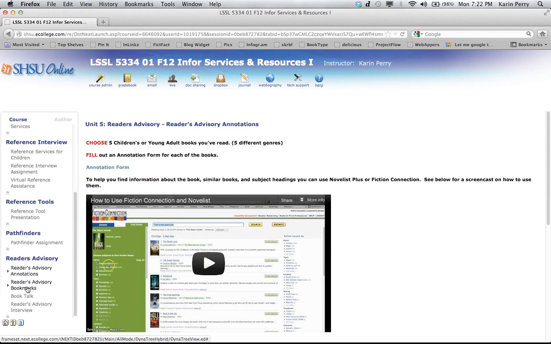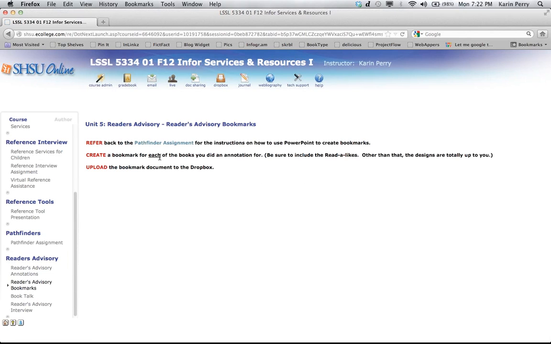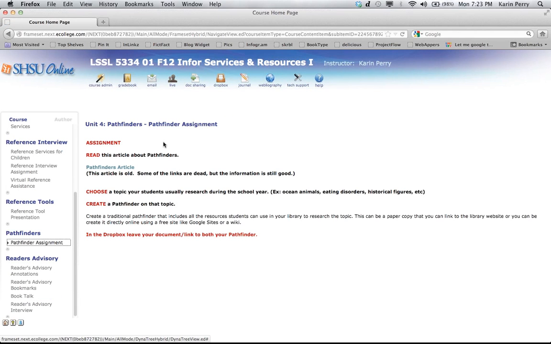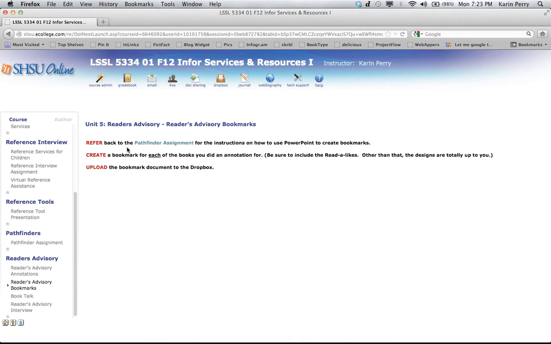The only reason I put the Pathfinder on that, and I'm going to have to go back and change that, because let me click on that and see what I even did. Yeah, I don't even know what I'm doing there. You know how it goes. What I meant was you're going to refer back to that reference tool presentation with just the instructions on how to use the PowerPoint to create bookmarks. That's the only thing I put that there for, because there's that screencast on how to set up your PowerPoint for bookmarks.